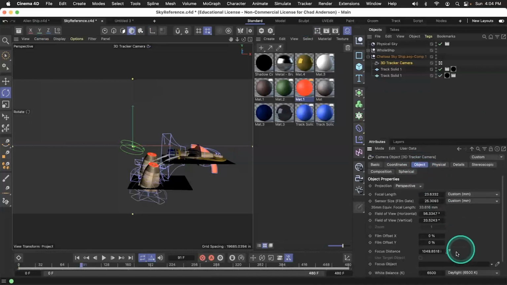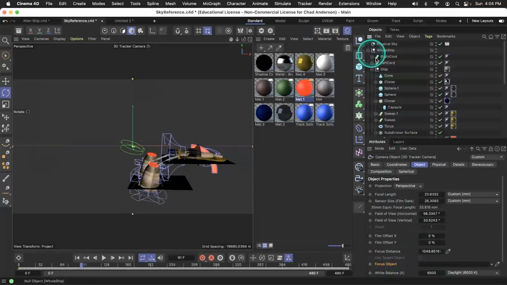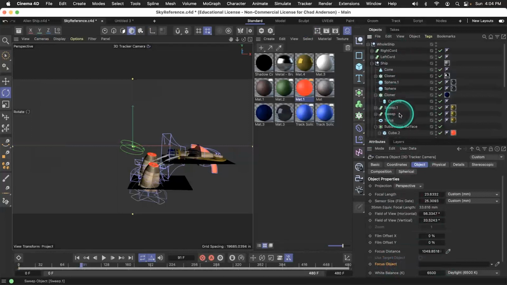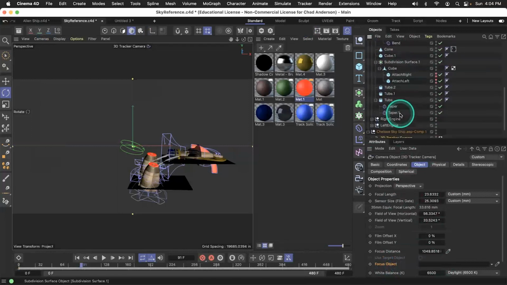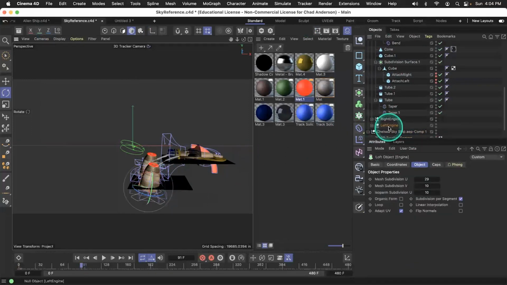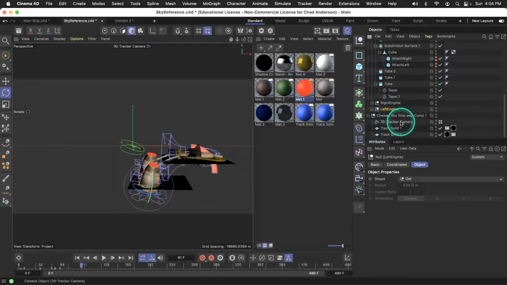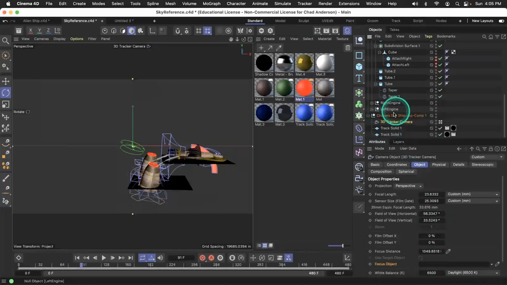We go to the object controls and look at our focus object or focus distance. Maybe we'll try this. We'll go to the whole ship. I'm going to look for the engines. This engine's the left engine. I'm going to go back to the camera, and for the focus object, I want the left engine. You've got to drag it really quickly and put the left engine there.